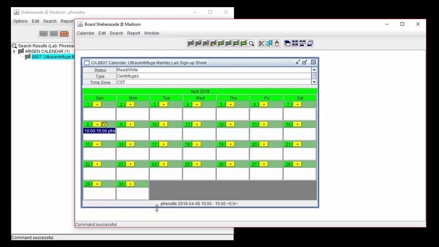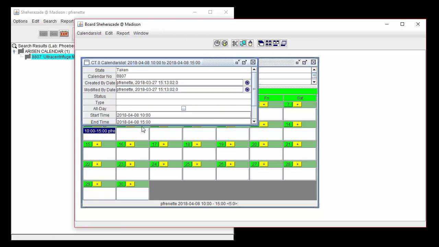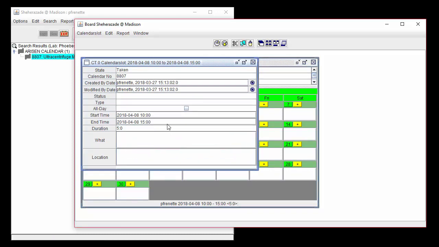Single click on the calendar slot to show more detail in the status bar at the bottom of the window. Or double click on a calendar slot to open it and view all details or to make a modification. To close a calendar slot, under the calendar slot menu click Close Calendar Slot or click the X button on the Windows title bar.